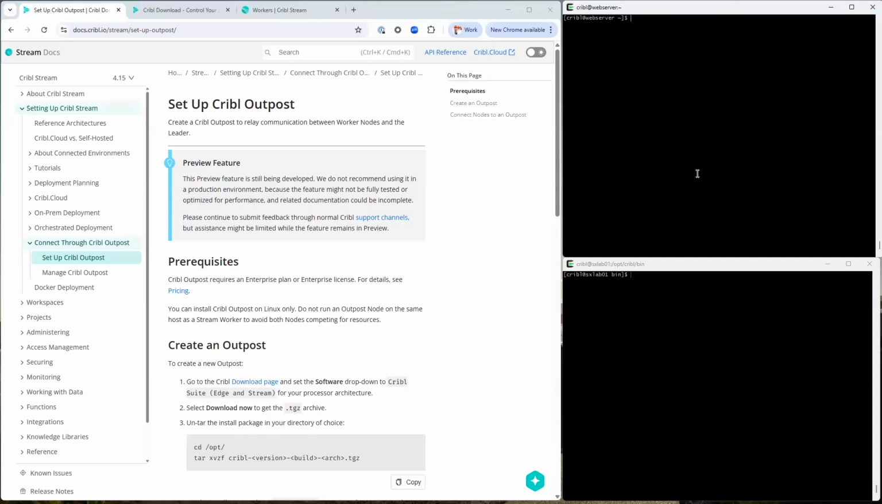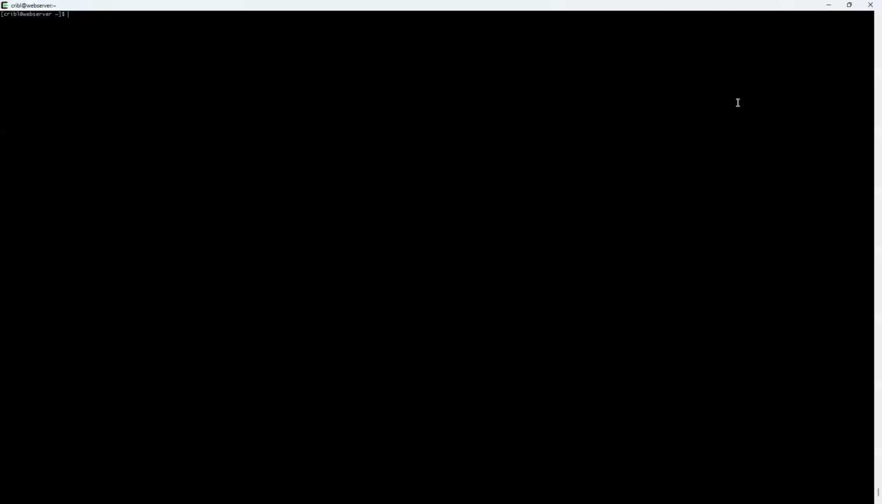So with that, I have two VMs here. This top one is my outpost, the bottom one is my worker. And here I'm in my home Cribl directory where I do have this install package. So first one is to unpack it. And we use the -C to tell it we want it under opt. In my case, I also need sudo.